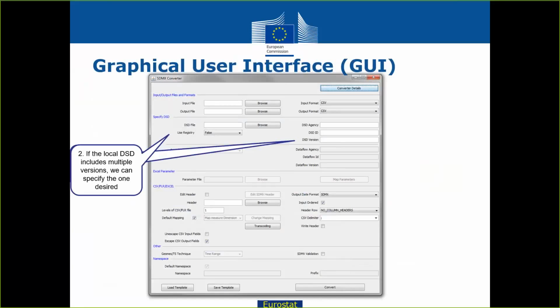will be described exactly the same. When artifacts are available on the registries, the way they are shown is by the agency, the ID of the artifact, and the version. Those three pieces of information will have to be identified here in order for the converter to retrieve the correct artifact that we are interested in. The agency, for instance, will be Eurostat for Eurostat. The DSD ID, well, it depends. The specific one could be TIC, I think it's the one we're going to be using today.